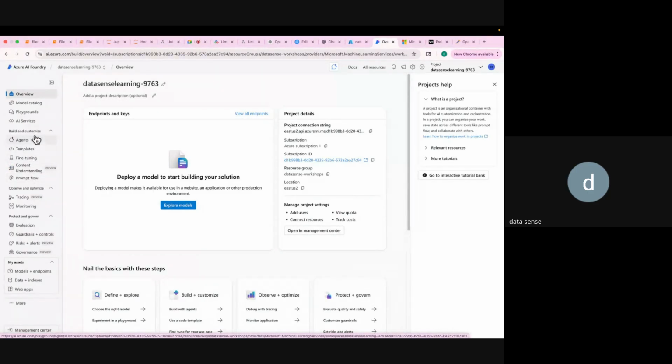Okay. But this has a lot of potential. Without coding, you can do a lot of things. Or you can simply create something through the UI, and there's an option to get its code. Take that code, put it in your VS Code, and deploy anywhere. So those things can be done. Okay. So if you see the left pane, you have overview, model catalog, playground, AI service.